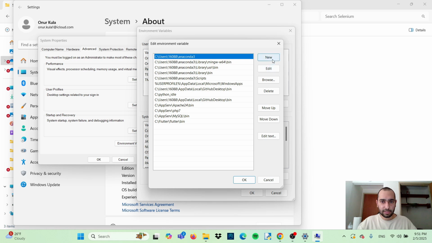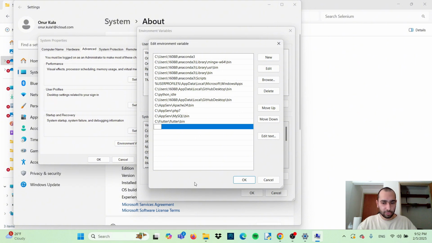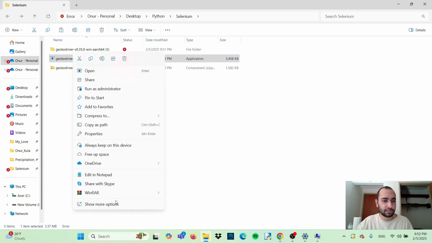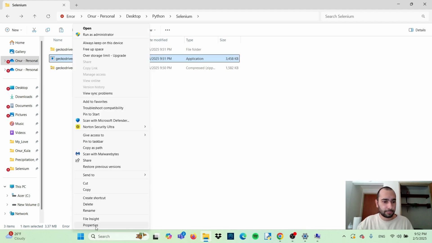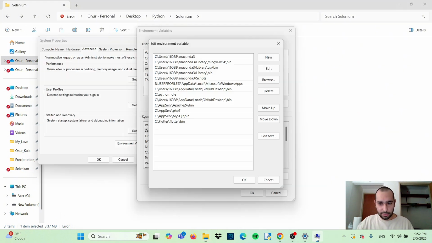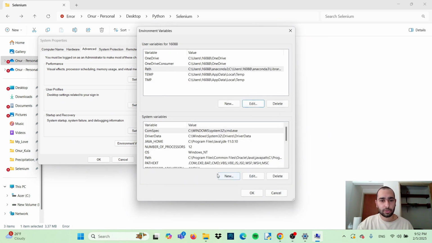We need to add one more path. I'm going to put new. We need to copy the path of the Gecko driver. Let's go to file. Gecko driver. Right click, show more options, properties. As you see, the path is here. I'm going to copy this one. Then come here, new, paste it here. Then OK. We add the Gecko driver path and everything is done.